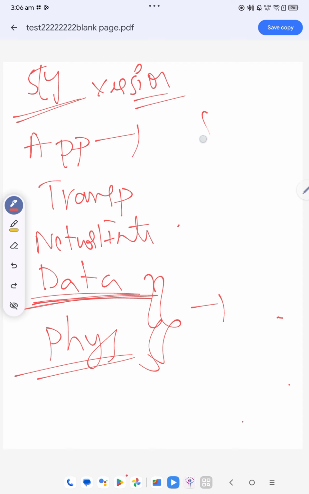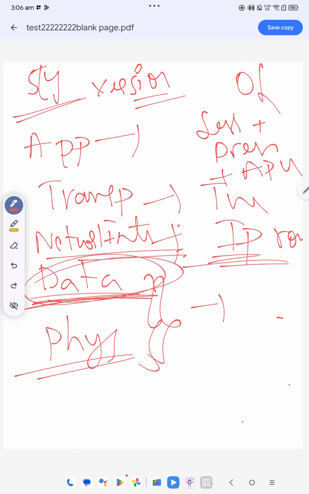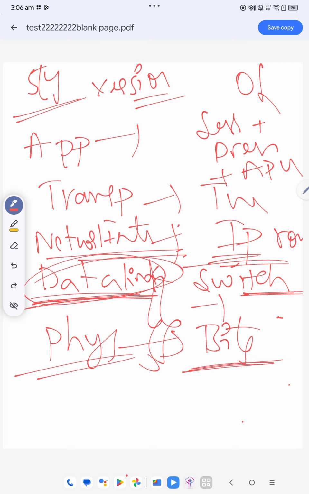The application layer is the session layer plus presentation layer plus application layer in the OSI model. The transport layer is the transport layer. The network or internet layer deals with IP-related routing and logical addresses. The data link layer deals with the switch, and the physical layer deals with bits. This is the 5-layer version. What is the difference between the 5-layer and 4-layer versions? The data link layer is added in the 5-layer version and the remaining layers are the same.